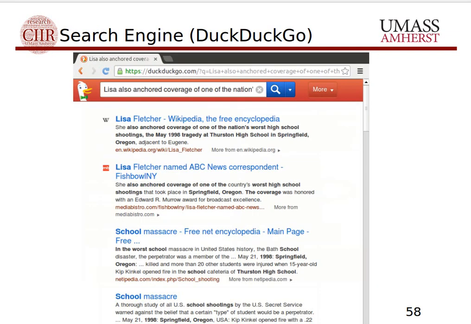Here's just for comparison, I took the same text and ran it through a normal search engine, in this case DuckDuckGo, and actually found the right Lisa at the top rank.